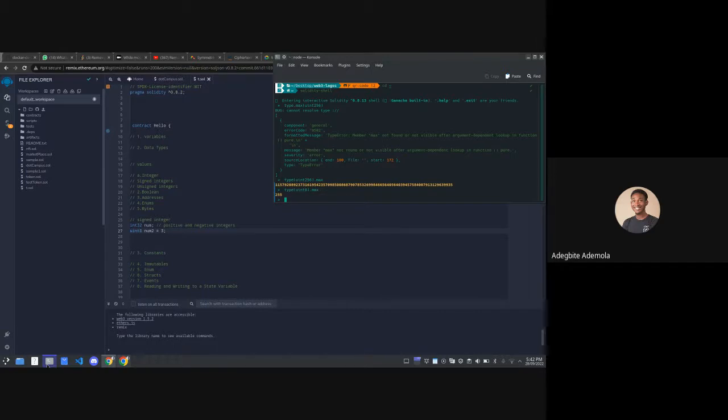Uint8 takes 255. And how do you arrive at that 255? That's 2 exponential 8 minus 1. So you have 256 minus 1. So that gives you 255. So that means this can store numbers in the range of 0 to 255.